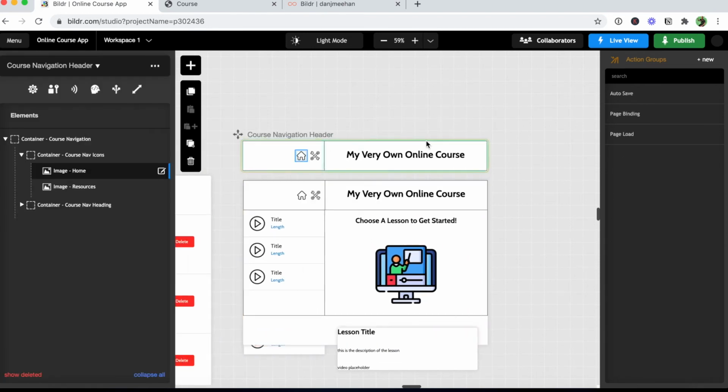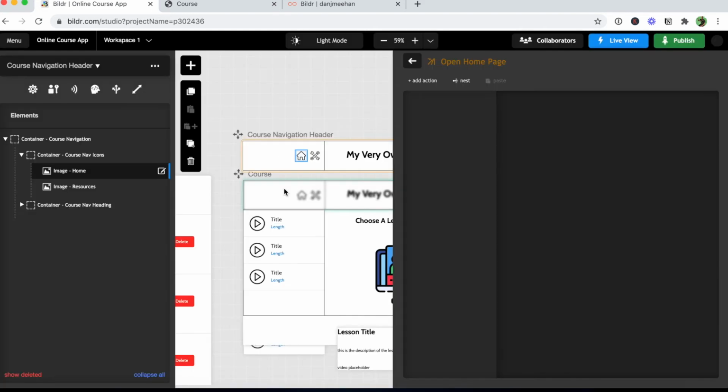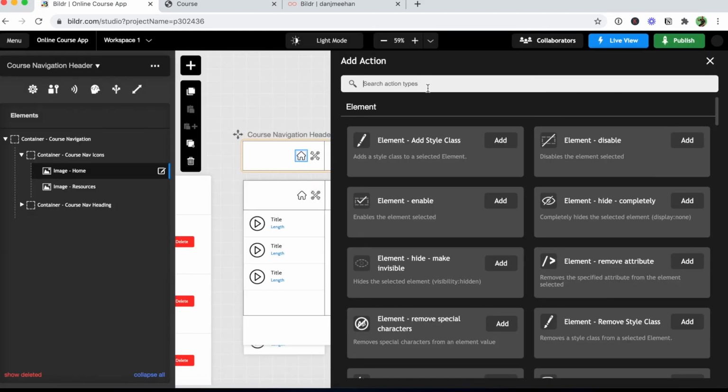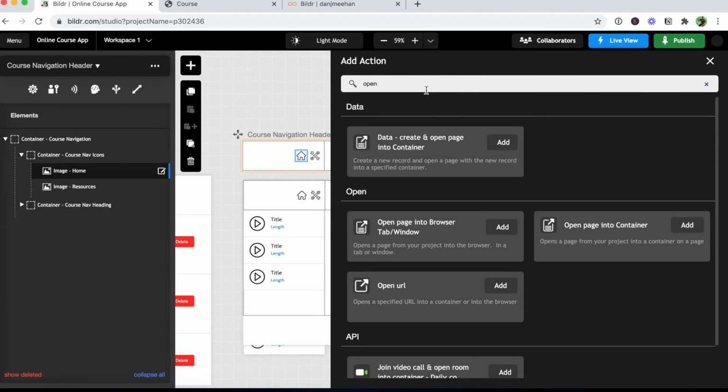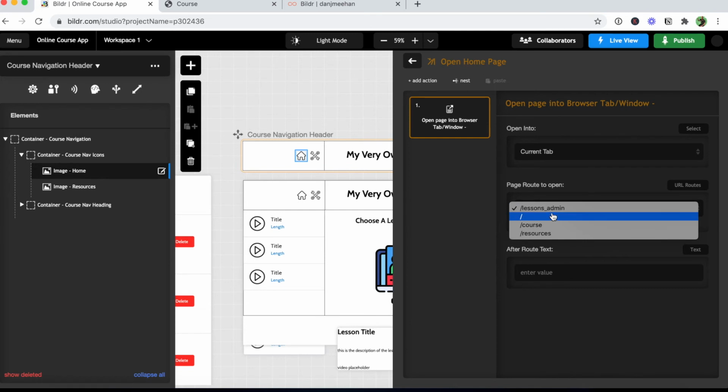We're going to use actions. So we'll create an action, call it open homepage. Add the action. Let's look for it. Open, yes, I want open page into browser tab window. So what this is doing is it's opening one of your own pages from within Bildr into your browser. We'll do later open URL, which is if you want to open an external URL. So we'll do this one. We'll open it into the current tab, and that's our home page.